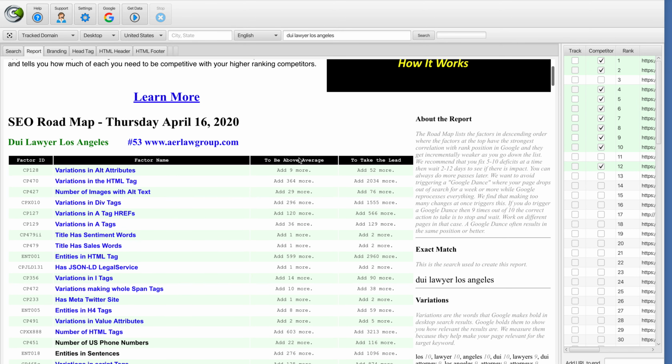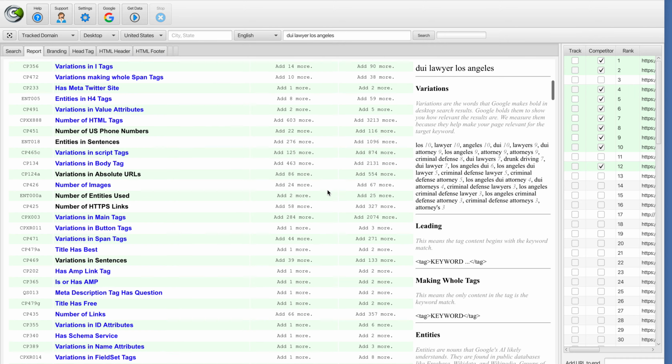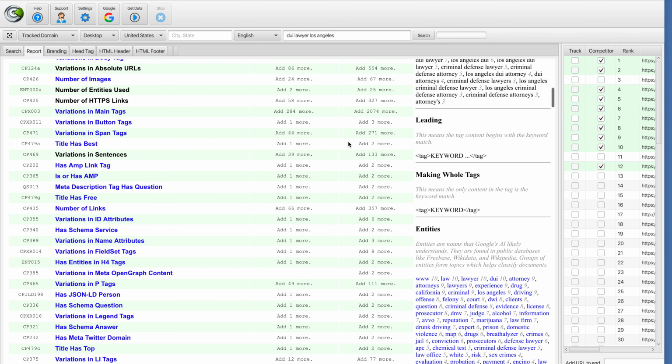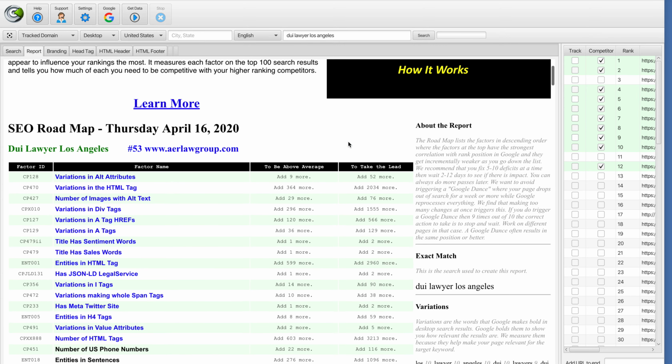And with the 2 standards of, I want to be above average or I want to go for the gold, you have the 2 standards of tuning. You know exactly how much of each factor you need to add for your URL.